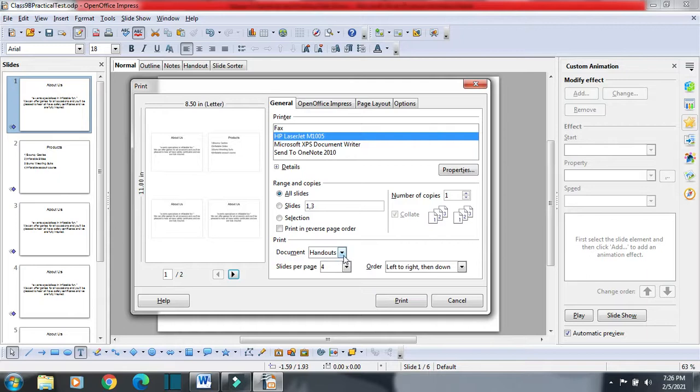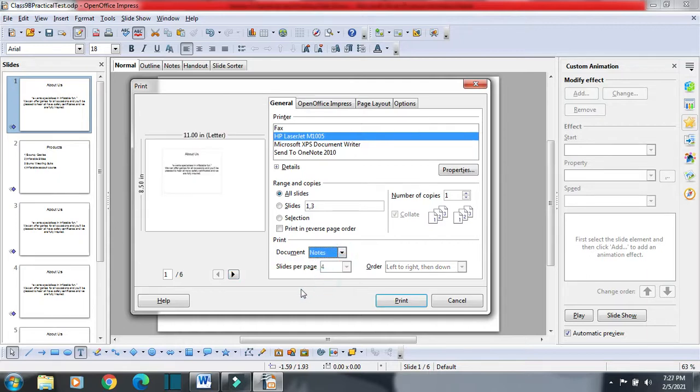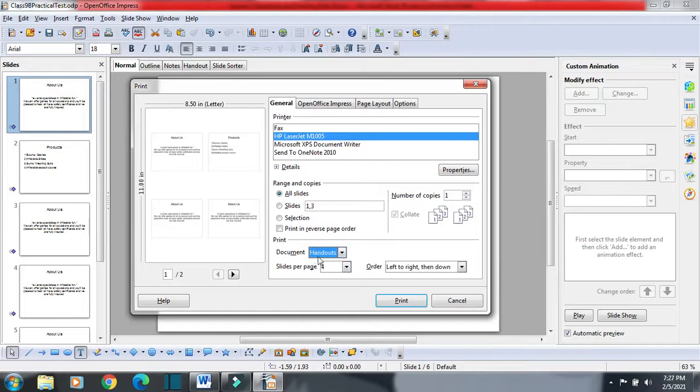If you want to go for notes also, you can just click here. It will allow you to print notes also. Notes we had not included in the slide, that is why this option is blank. You can see all the slides will have the notes option as blank because we have not added any notes. In notes, this option slides per page will not come. In slide also this option will not come. Only in handout this option will come.